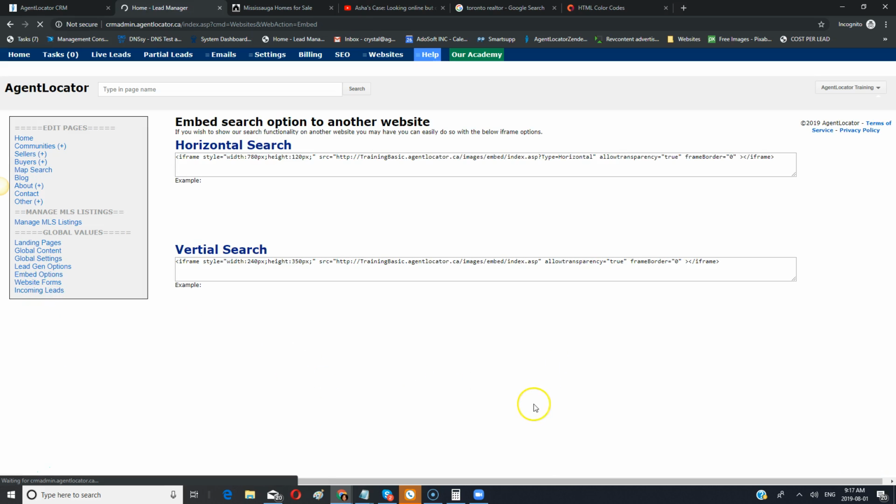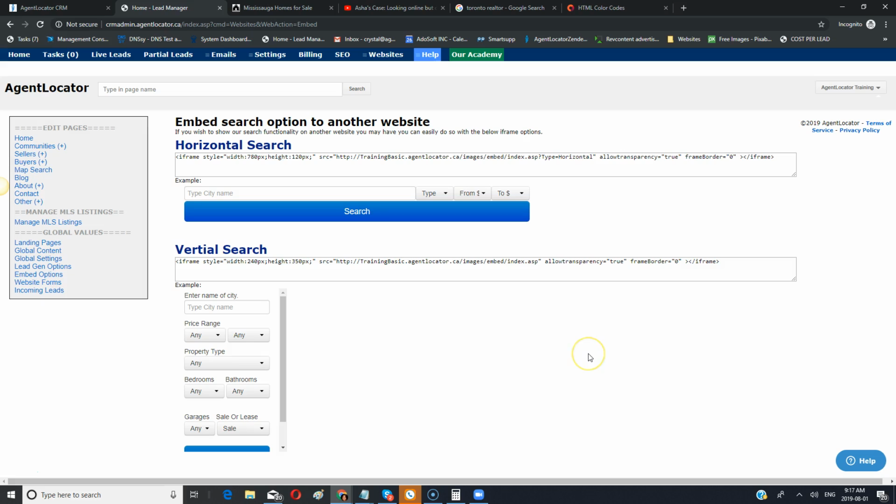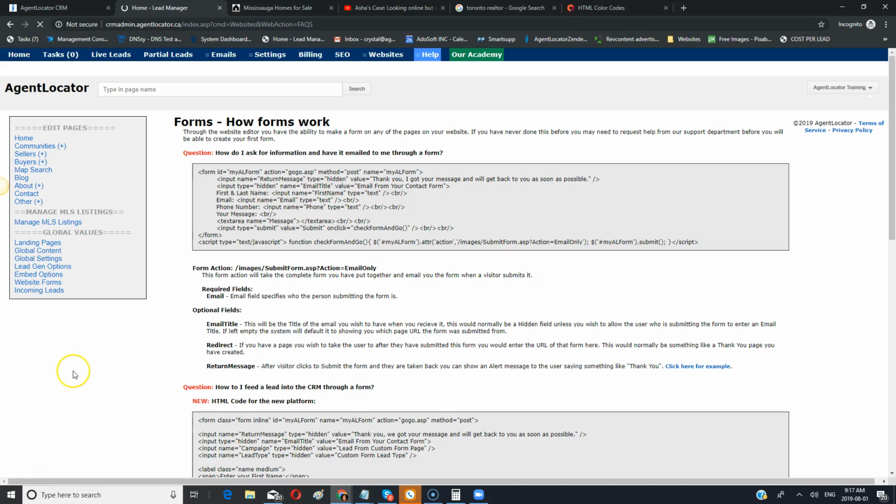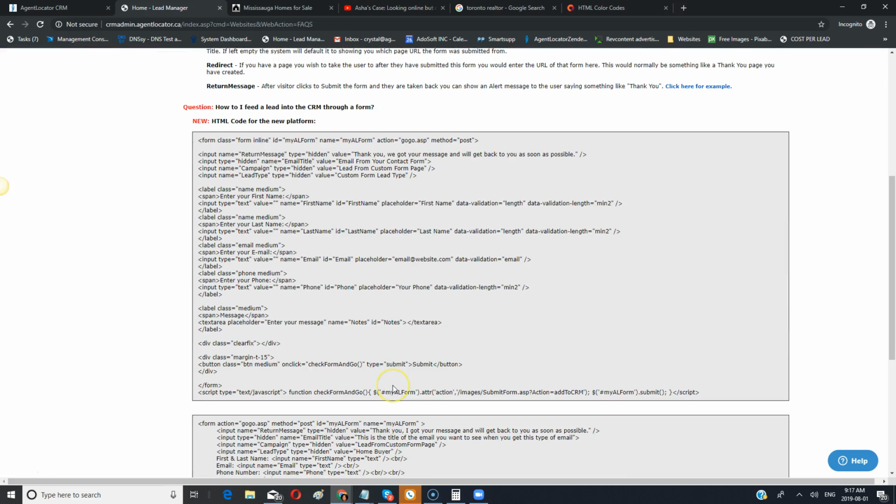Now, your embedded options here, so this is if you're just embedding a search somewhere on the site that you want it to appear, you can definitely do that. It's not commonly used, but it is here for you if you wish. You also have the ability to create website forms. So this is HTML code intended for somebody that understands CSS scripting and HTML coding. Some people are very good problem solvers and can figure it out. Others have no clue. Again, if you have no clue, contact our support team.